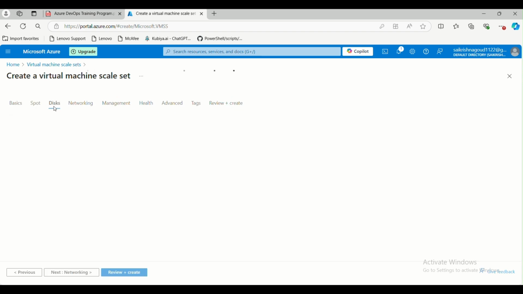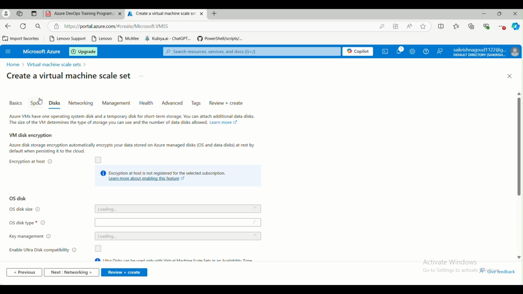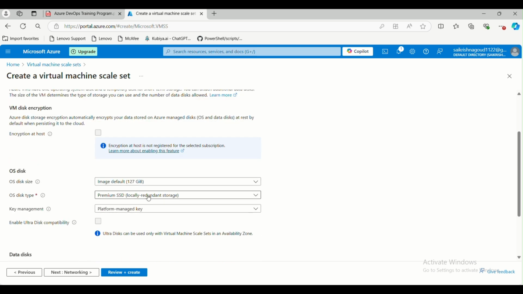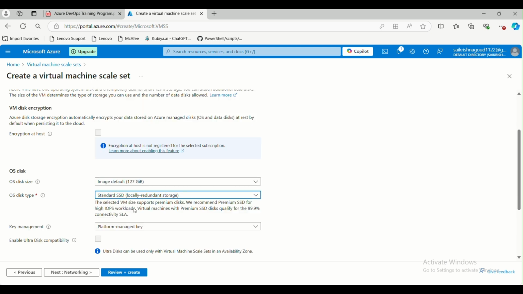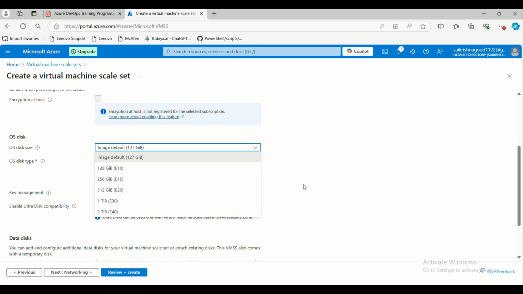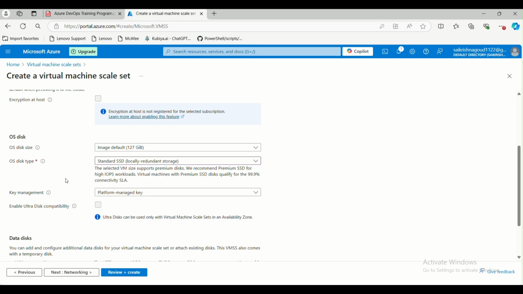Next one is the disk part. So coming to the same virtual machine, if you want to attach any kind of disks, you can select the respective disk, what kind of disk you require, SSD, standard or premium, or HDD, or whatever the size it is giving, 127. No, I don't want 127, I want more. Yes, you can select the respective size for your operating system drive.